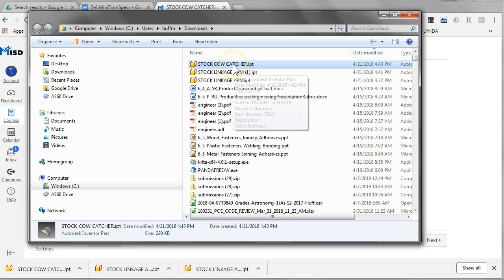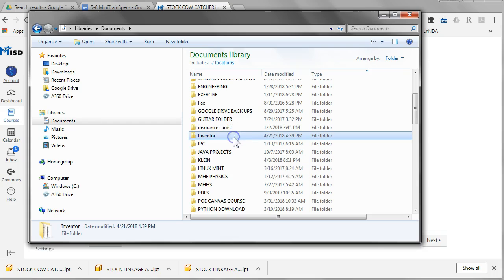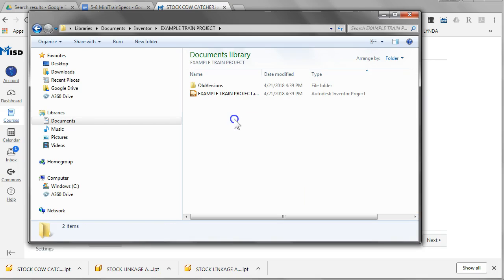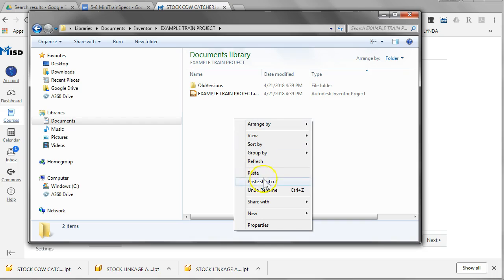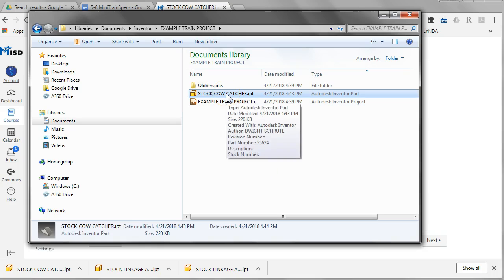I'm going to Control C, copy, and then go to Documents. I'm going to find Inventor and open that. You won't have that. And I'm looking for the project I just configured, so Example Train Project. And then right click and paste in here. Right there. And now you can see the part is in there.